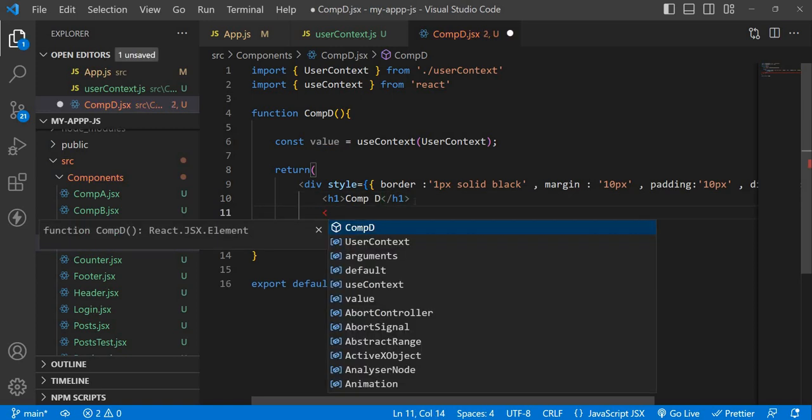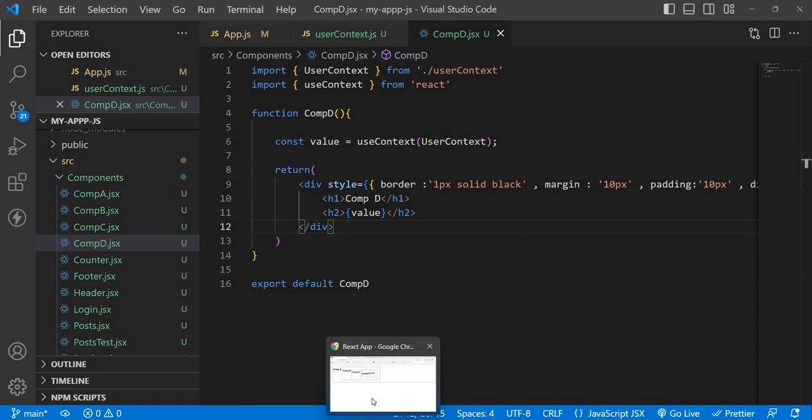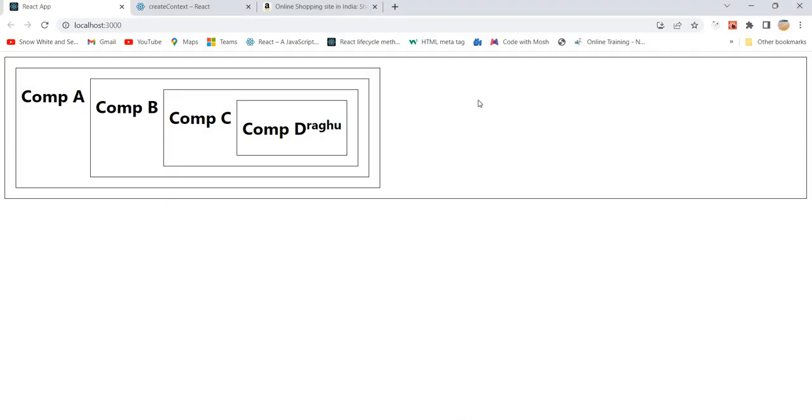Suppose here I'm just putting h2 and just add that with the help of curly braces. Let's see whether we are able to see the information or not. Yes, fantastic. So that information is there in the app component, the user context, and without taking help of component A, B, and C, directly you can access that information today.